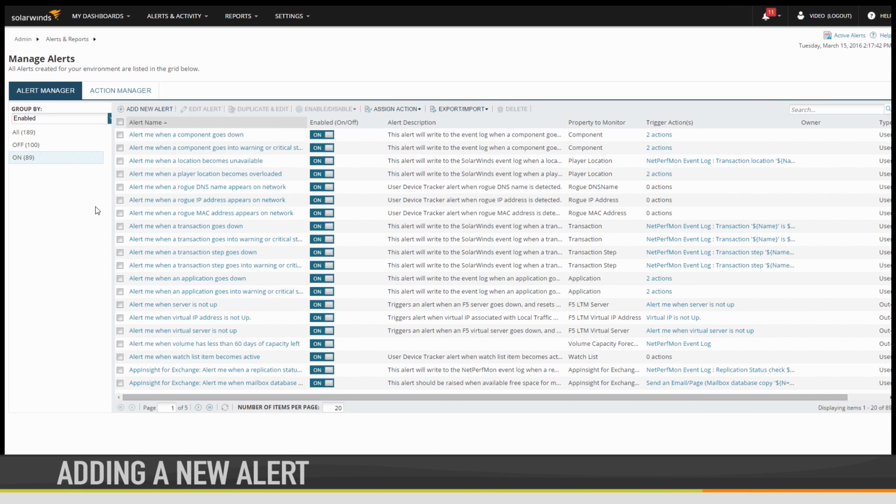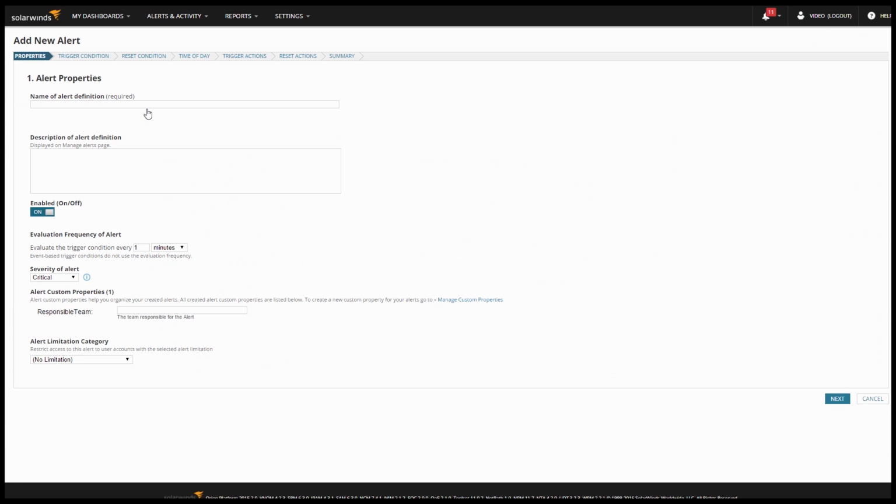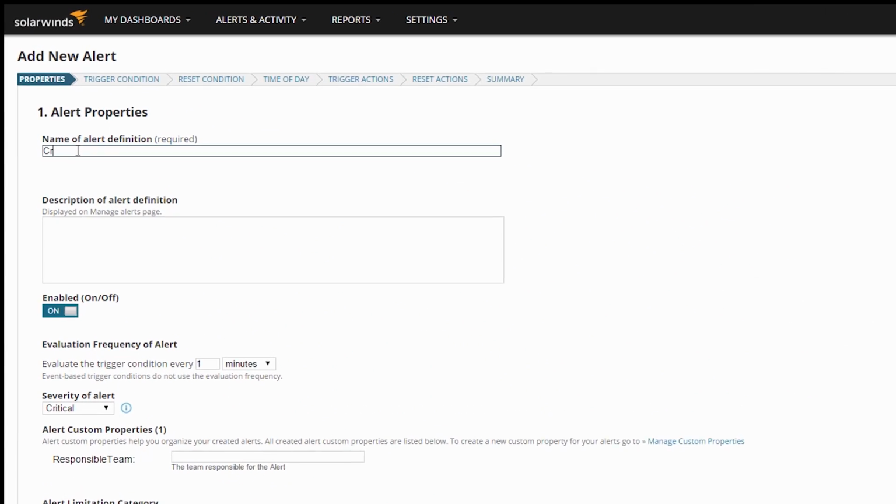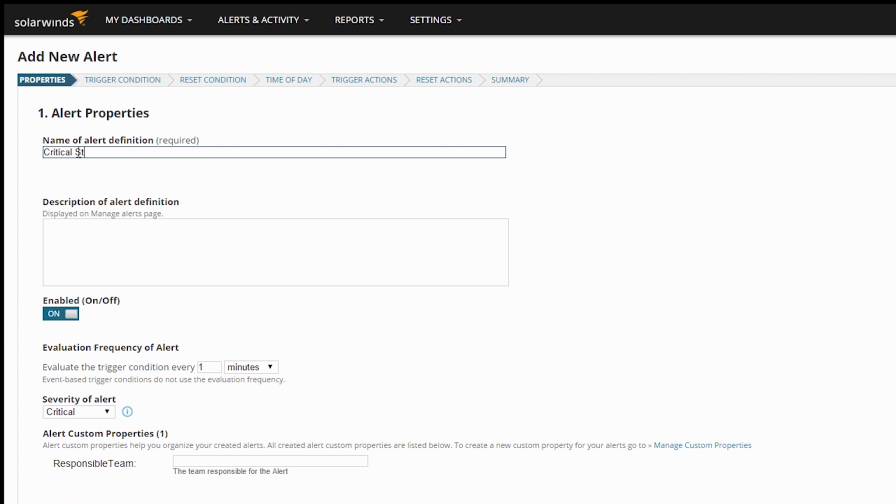I'm ready to begin building my first alert. So from Manage Alerts, I'll click on Add New Alert to open the Alert Editor. On the Properties tab, I'm first going to name the alert, and I'm going to bundle a couple different alert conditions into one alert here, so I'm going to call this one Critical States. I can also add an alert description and turn the alert on or off.